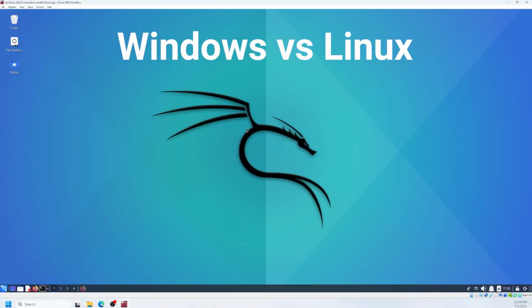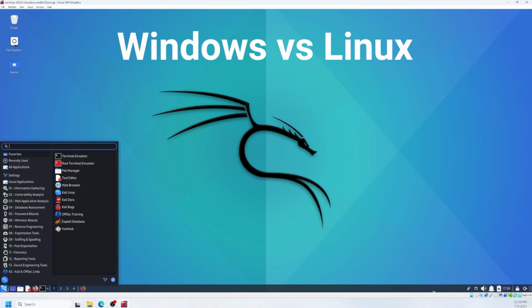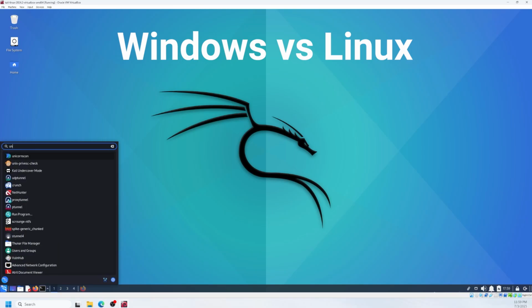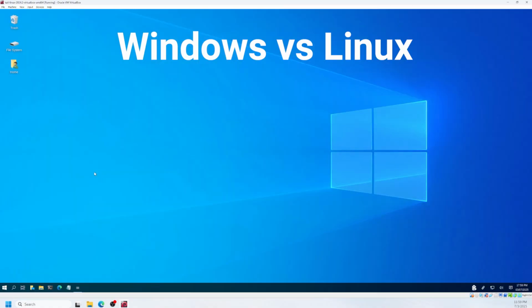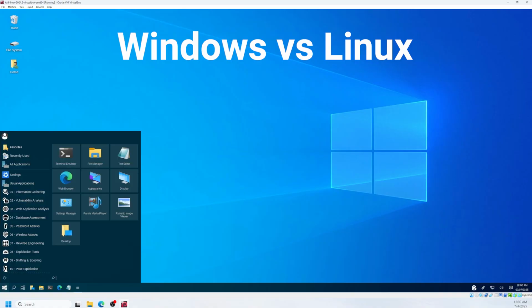I can show you my Kali Linux here. It has an undercover mode, and this undercover mode is going to turn it into a Windows operating system. So as you see, I have a Windows operating system here too. I changed the Linux to Windows using the undercover mode in Kali Linux. And even without the undercover mode, it's very similar, because there is a start menu here, and we have a taskbar.